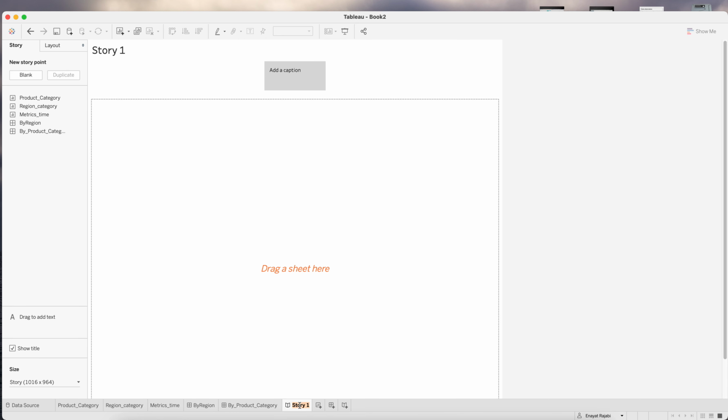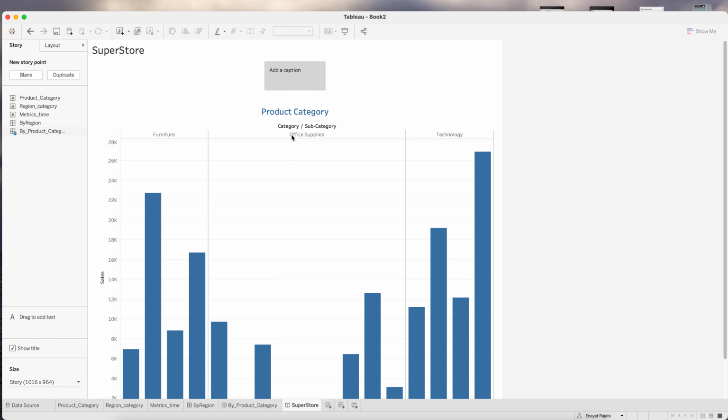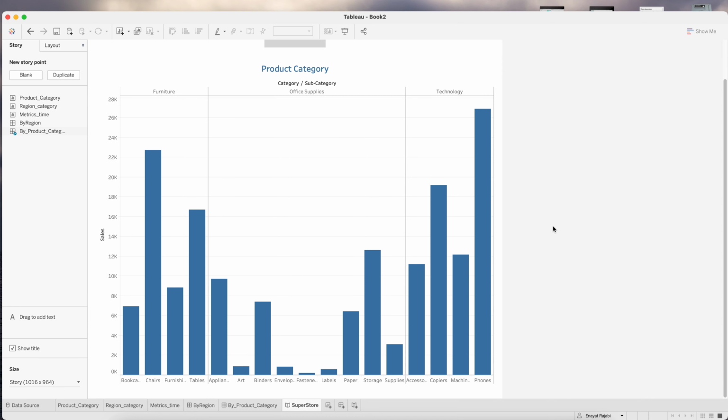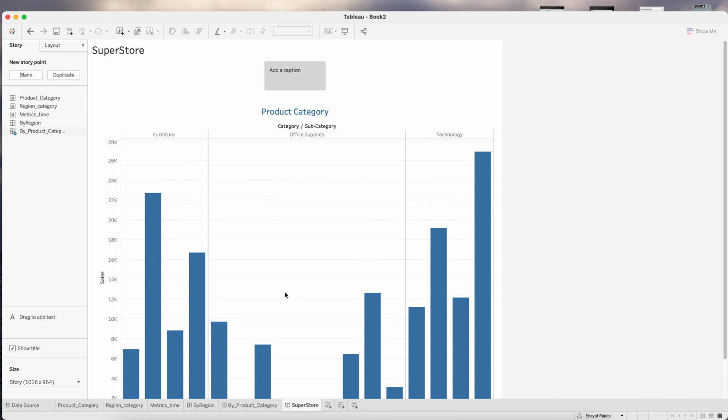New story, and I would say Superstore here. And in the Superstore, I have the first dashboard based on the product category, based on the category and subcategory. I can call it sale by product category.